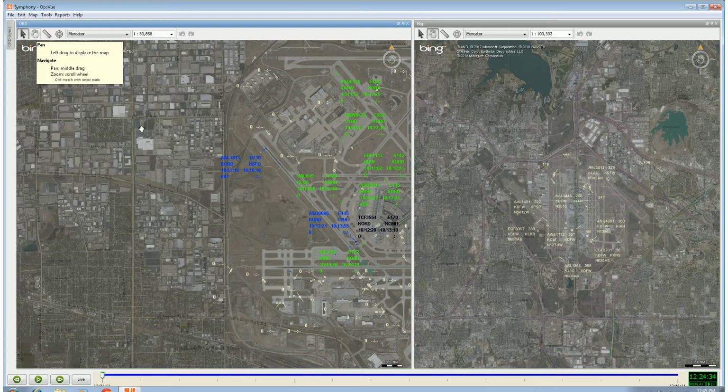This video tutorial is the first of 2 parts. For further familiarization with Symphony OpsVue by Exelis, view the second part of the overview.